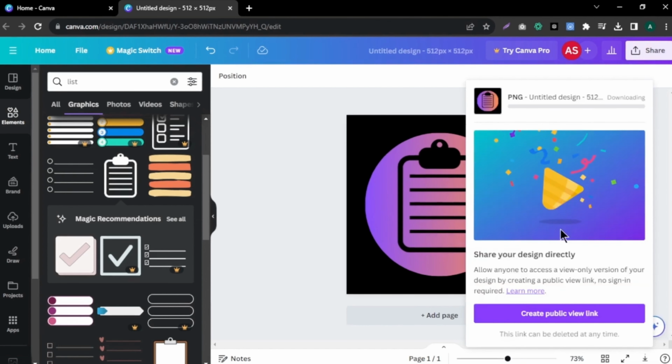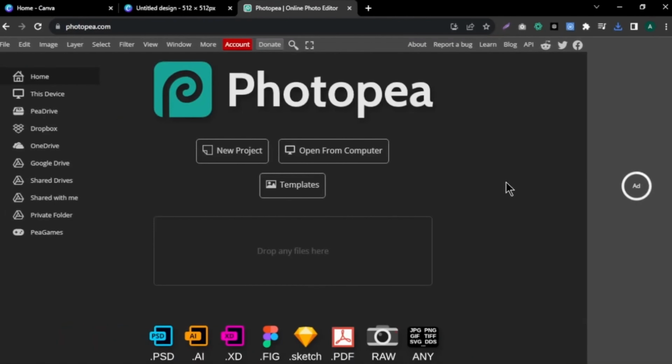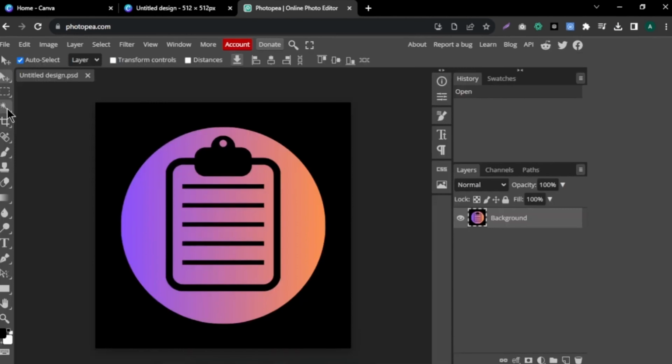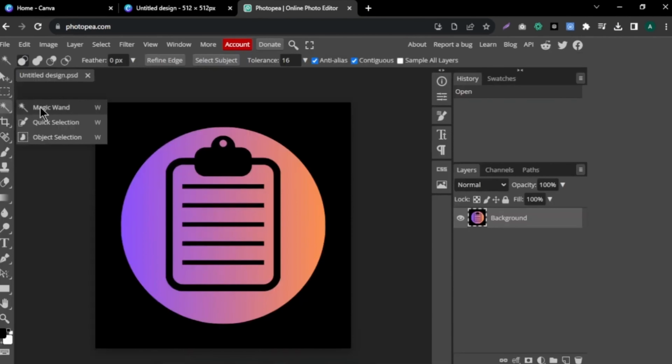We are using the Canva free plan, so we can't remove the background image there. To remove the background, we are using this free tool called Photopea. Come to Photopea and click Open from computer. Now come to the left sidebar and select the magic wand tool.